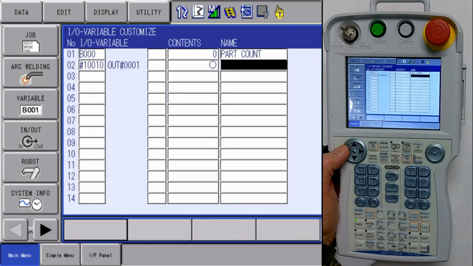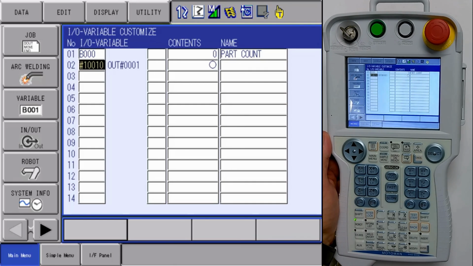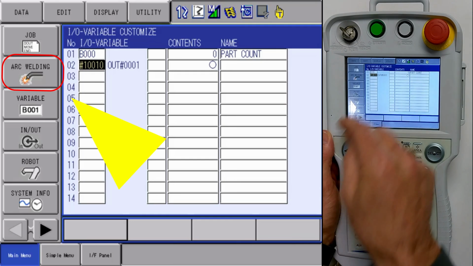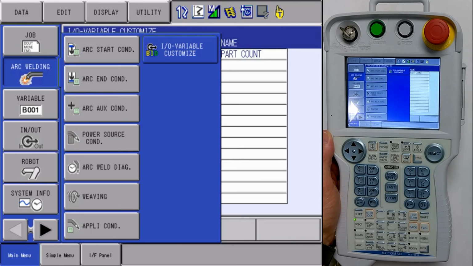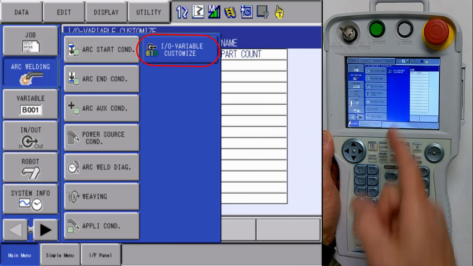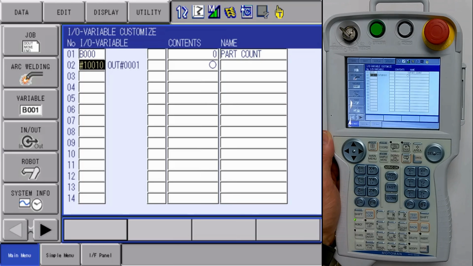This function is a very convenient way to track or monitor stuff in our system without navigating through a lot of different files to get there. Again, under my device icon, I will find IO variable customize, and it's very convenient. I can leave this screen pulled up on the pendant, and my operators never have to navigate to anything. Just a matter of switching modes.